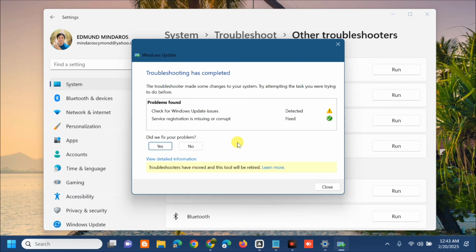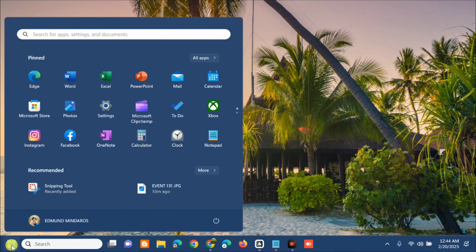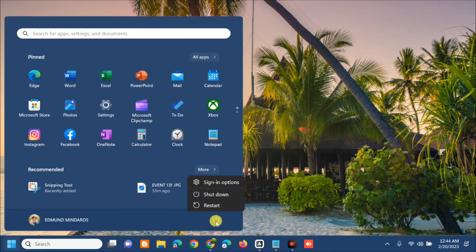And troubleshooting has completed. So you can see here that problems were found. One problem issue here is about the Windows Update. So all you have to do is follow whatever instructions you can see here at the troubleshooter to fix the error. So after here, close, and then here at the Start menu, you need to restart again. So click Restart.